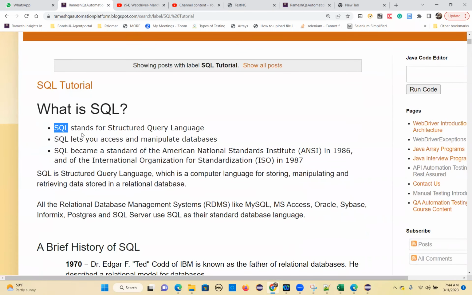So SQL stands for structured query language. It is just used for accessing and manipulating databases. You can create databases. For every application, one database is mandatory. So that database you want to access and manipulate, you will use these SQL concepts.